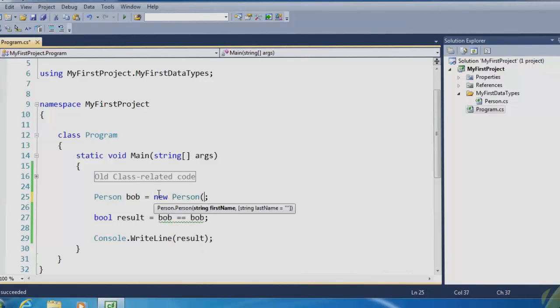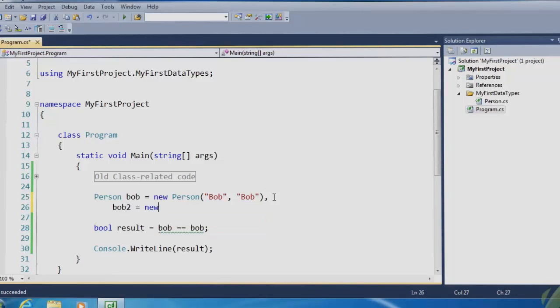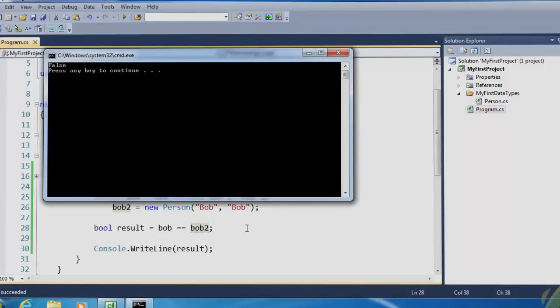Let's actually create a person object. Bob is going to have a first name of Bob and a last name of Bob. Is Bob still equal to Bob? Of course. Let's create another person object. We'll call him Bob2, and he's going to have a first name of Bob and a last name of Bob. And let's compare these two together. This is actually going to return false because Bob is a completely different object than Bob2. It's not comparing first names or last names or anything like that. It's looking to see if Bob is the same object as Bob2.